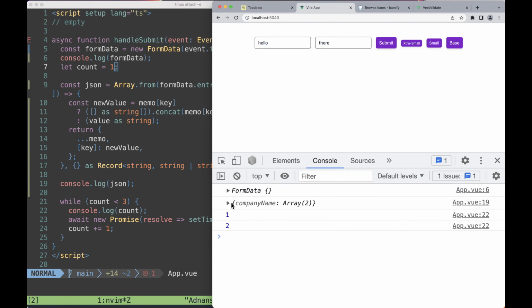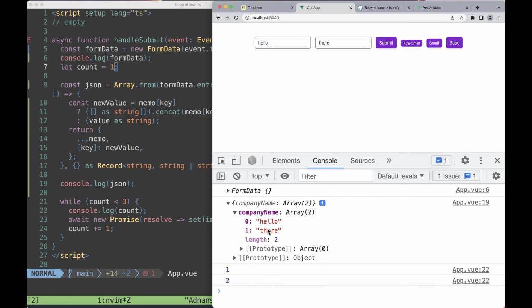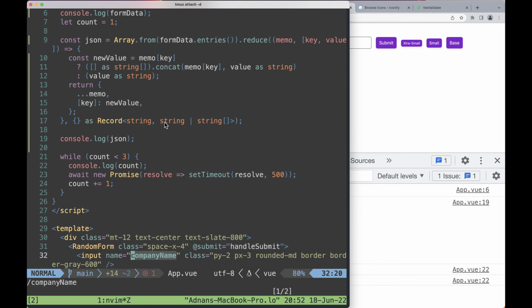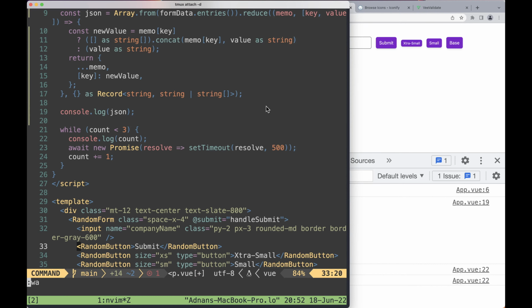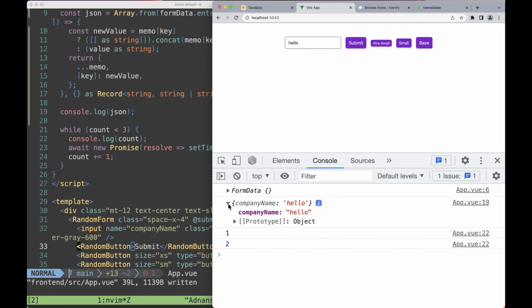And that was this, where both of these fields are named company name and they're processed as an array. But if there was just one field, so let's just say company name and get rid of this one, then I would expect this to just be a direct key value pair instead of an array because there's only one of them. And this would catch stuff like multi-selects and checkboxes, for example.